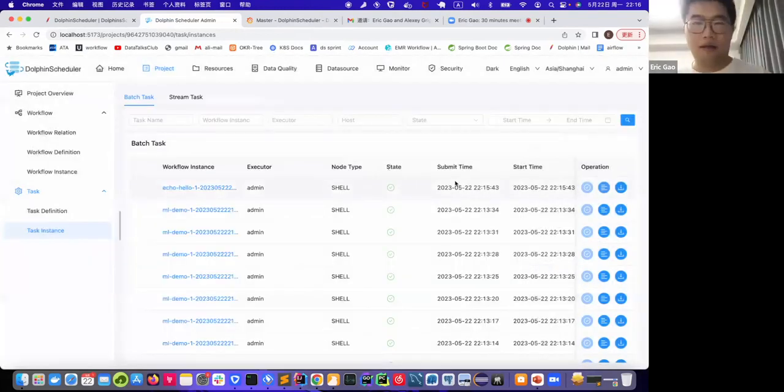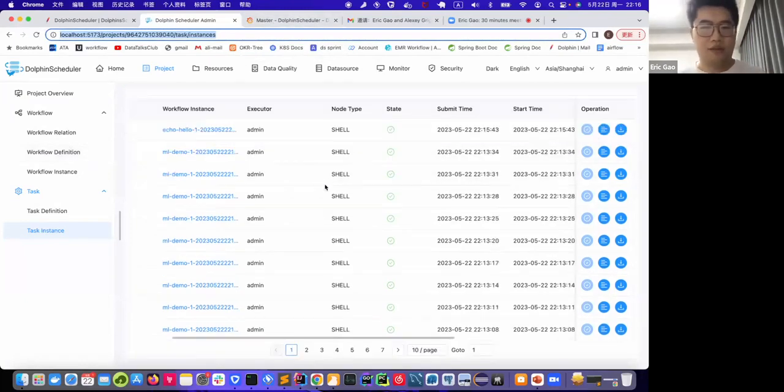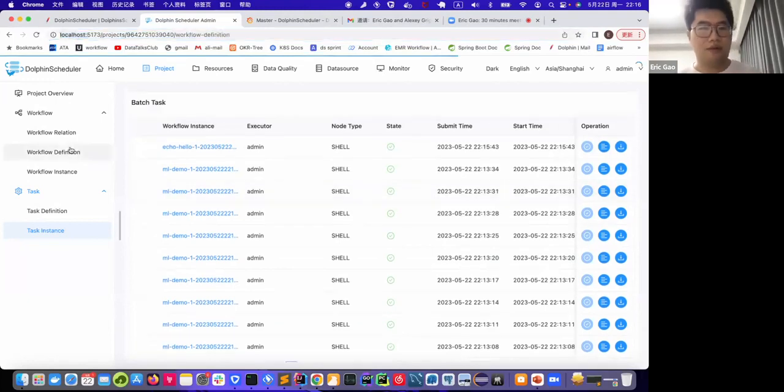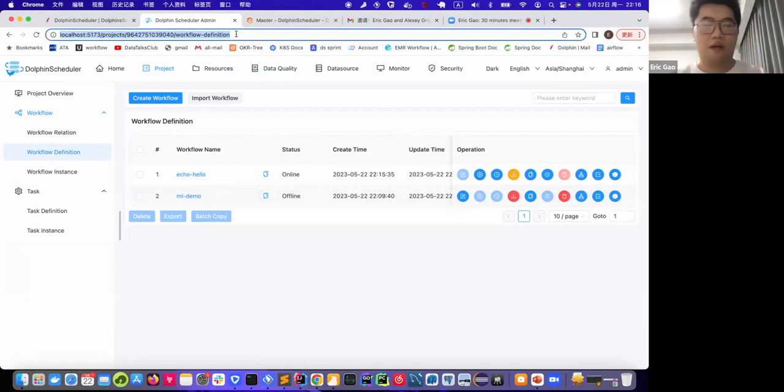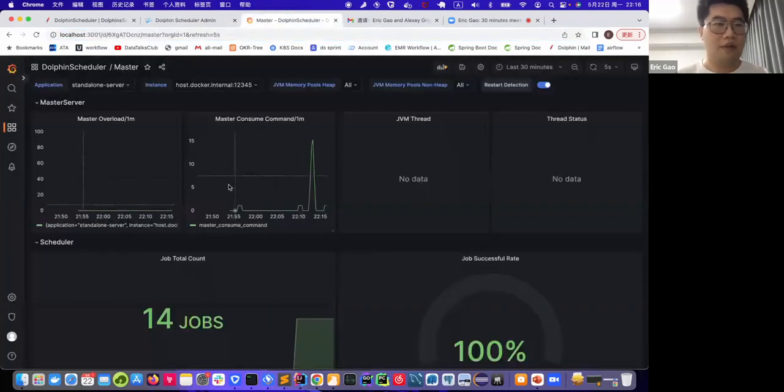So here, this is almost the end of the 3 parts of our demonstration, and you can see I just opened the Grafana page here. During our demonstration, we triggered several workflows and tasks, and in DolphinScheduler we also have metrics for monitoring. So I've already opened a Grafana page here.